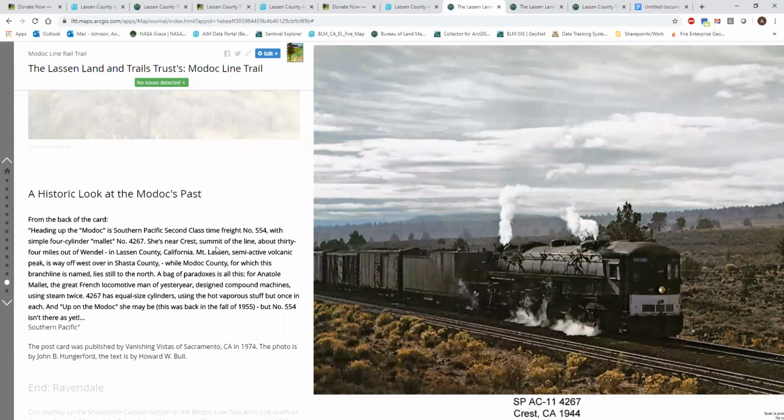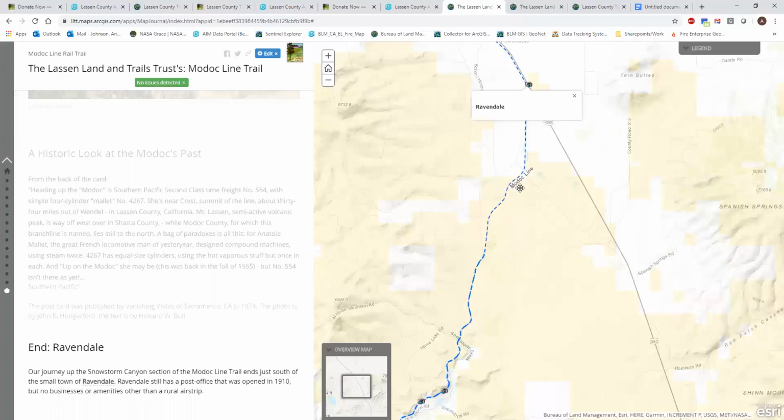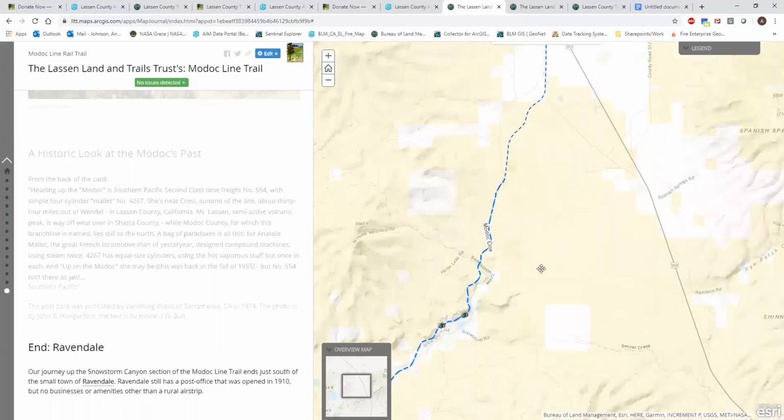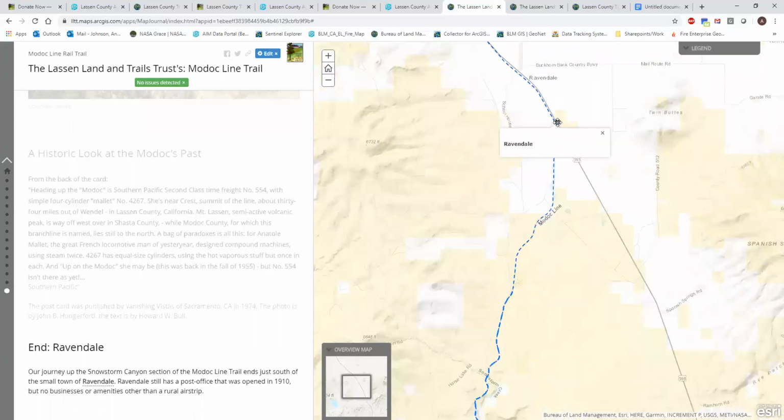One thing that's cool when I've gone along there are the bridges and everything. There are cement abutments stamped with 1932, when these bridges were put in, and they're still as solid as they ever were. It's really incredible engineering, an extremely over-engineered trail system. And then as you get to the end here, we finish up in Ravendale off the Horse Lake Road. There's a point where you could switch over to Horse Lake Road a little earlier, or you can take the Modoc line all the way through to Ravendale.